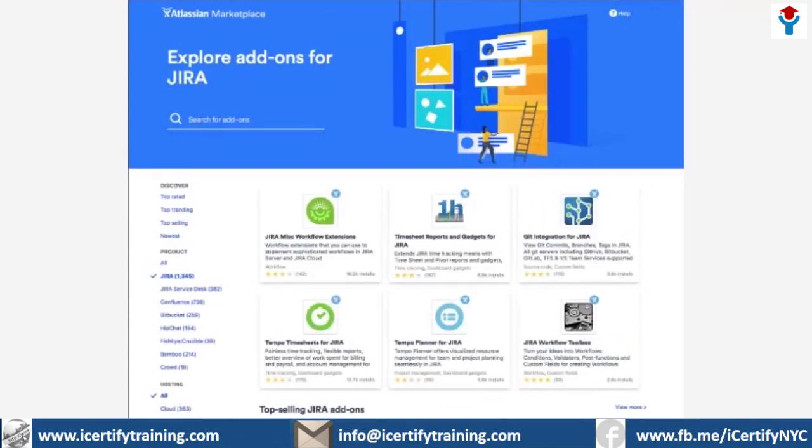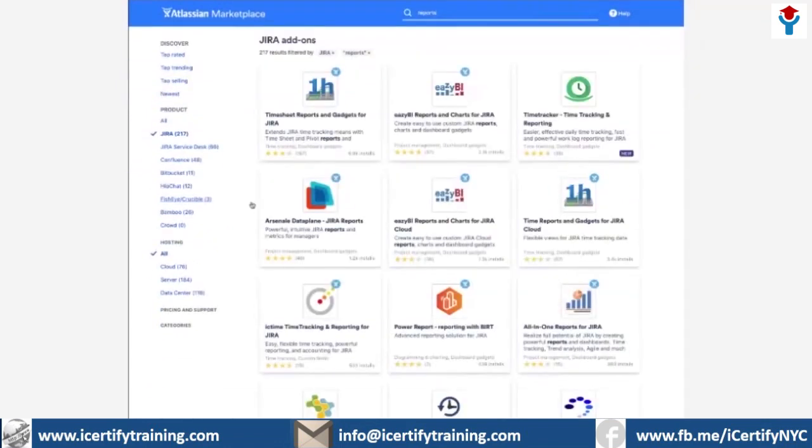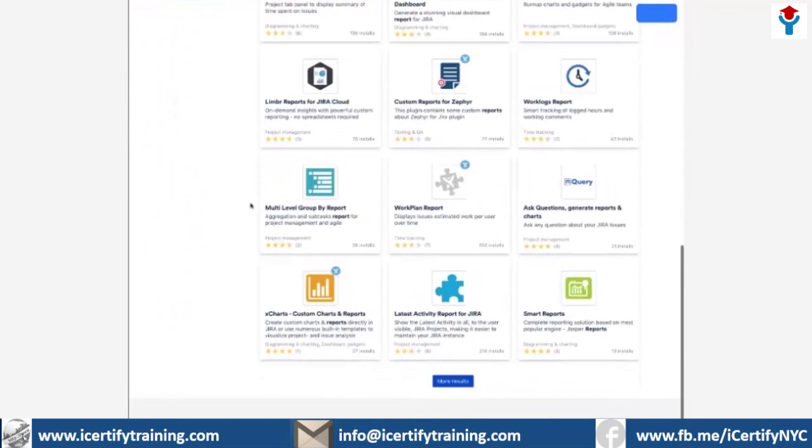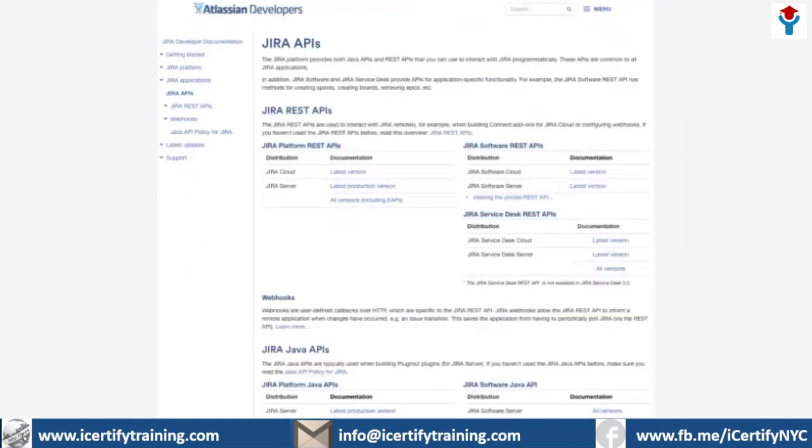If you want some other reports, even more are available for download from the Atlassian Marketplace. Also, Jira administrators can create new reports with the plugin API. See the developer documentation for more information.